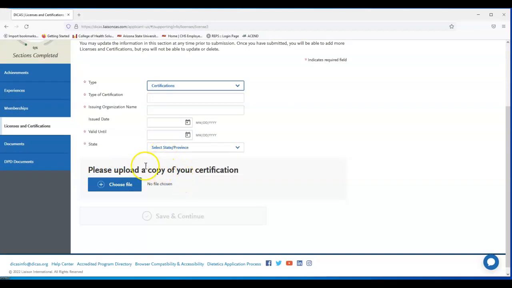So for ServSafe, this is something you can get with your ServSafe login information. You can go and access your certificate and upload that.